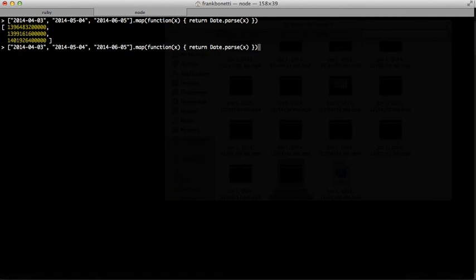But since JavaScript supports methods as first-class functions, this is a little bit silly, because we're constructing this anonymous function, and all it's doing is taking the argument and passing it as is to the Date.parse function. Why do we even need this anonymous function in the first place? Let's just cut that out. Okay. Now you'll see that that does the exact same thing, and we didn't need to use an anonymous function.